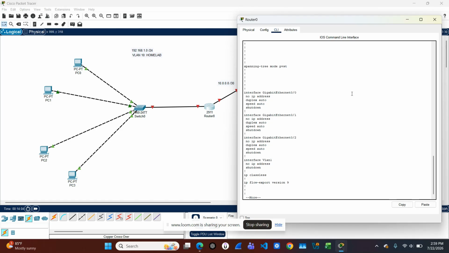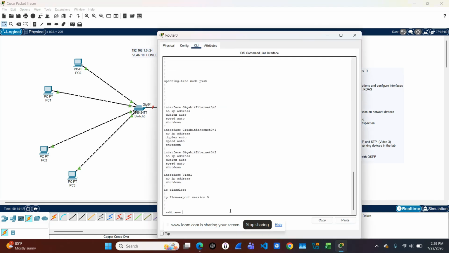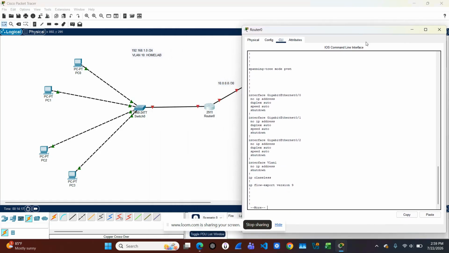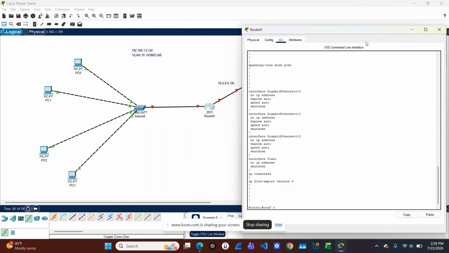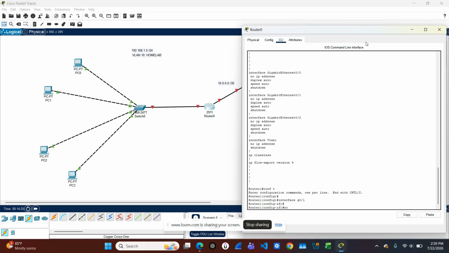I believe that was 0/1. Let me just double check. Hover my mouse over this. It is. All right. So what I want to do here is I will say conf-t to get in configuration mode, interface G0/1. I'm going to say no shut.